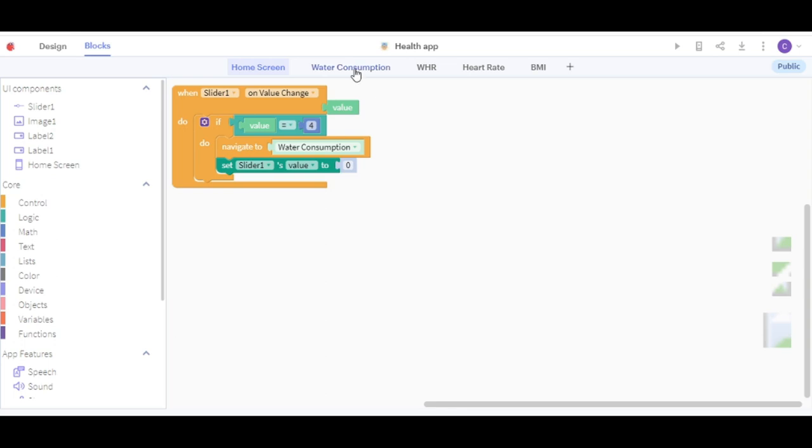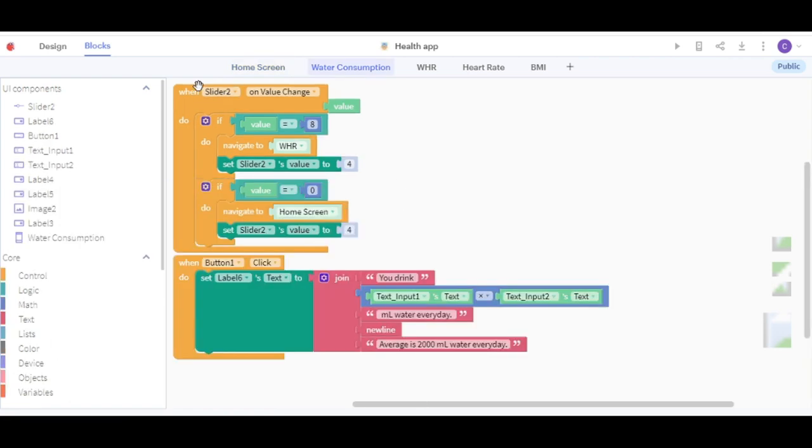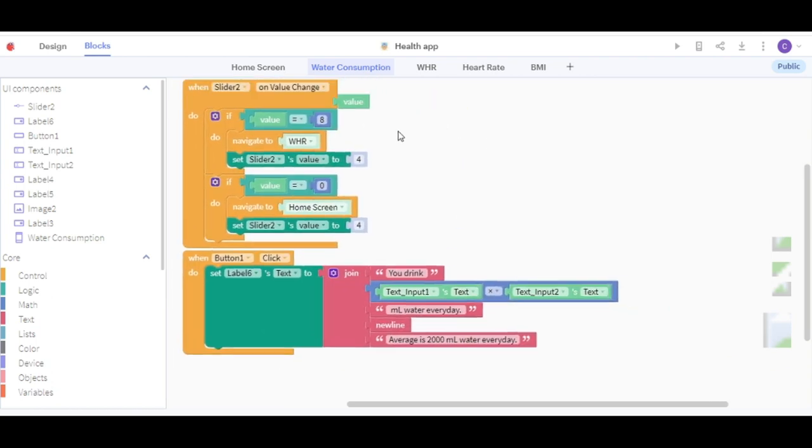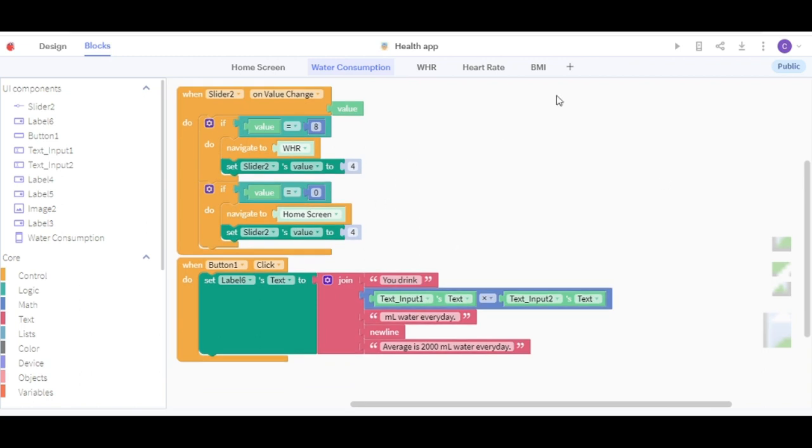And then when we go to water consumption, when slider 2 value changes, now we are doing the slider values, how to change the screens. If value is equal to 8, this value will be 8 because the steps are 4 only. Then navigate to WHR screen and set slider 2 value again to 4, not to 0, but 4. And if the value is equal to 0, we go back, we slide the slider behind, then it will take us to the home screen, and set this value again to 4.